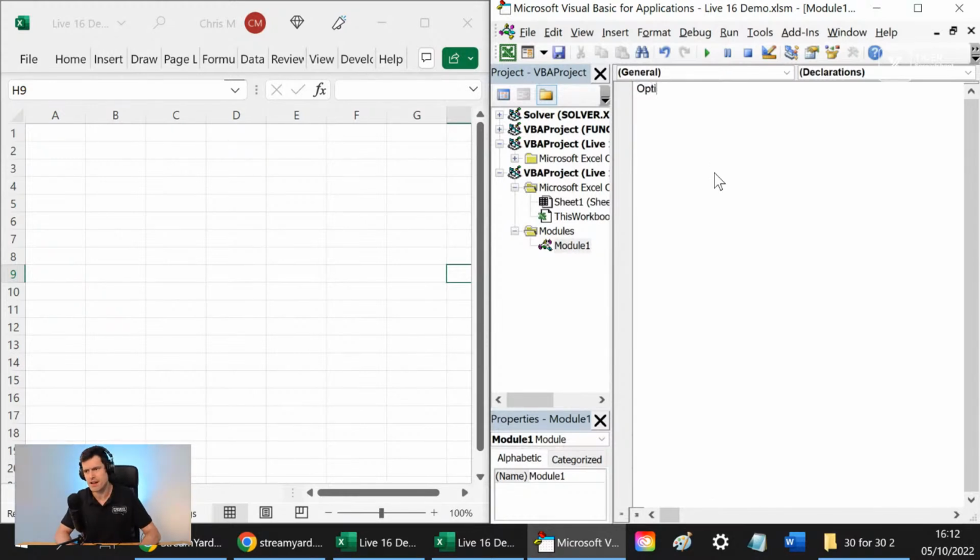Right, as always, Option Explicit. Okay, then we're going to say Sub. I'm going to say ImportDataFromAnotherFile. So as always, an informative name for the routine. And yeah, that might seem a bit verbose. It might just seem like a long name for a routine. I do agree with that, but I think the pros outweigh the cons.